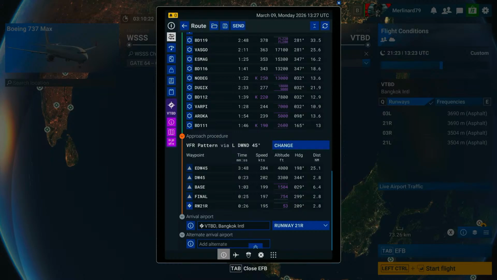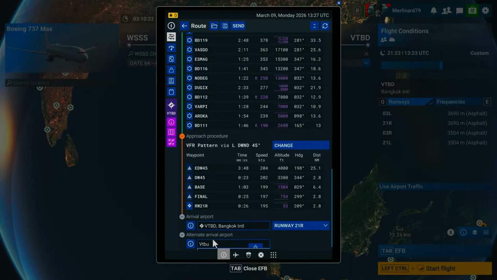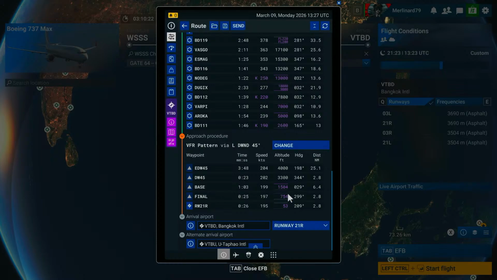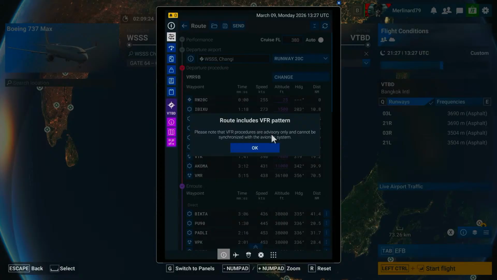And our alternate airport. Alternate will be VTBU, and then you can enter that in here. So VTBU. It's done. Just go down. Alright, so there's our flight plan. We'll send that to ATC and avionics.